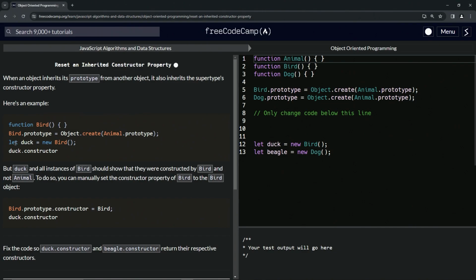And then when we say let duck equal new Bird, when we do duck.constructor, it's going to do something different because we didn't reset something. But duck and all instances of Bird so far should show that they were constructed by Bird and not Animal. So when we say this, it's going to say Animal and not Bird because we didn't manually set the constructor property of Bird to the Bird object, like we're going to do here by saying Bird.prototype.constructor now equals Bird. So when we say duck.constructor, it's the Bird constructor and not the Animal constructor, right?